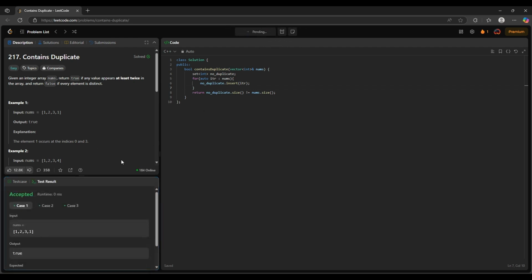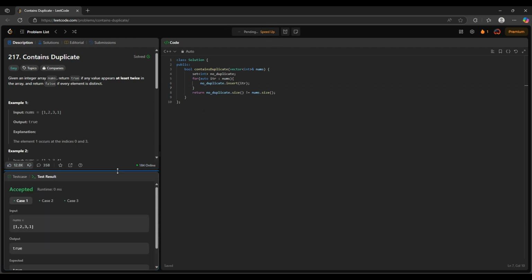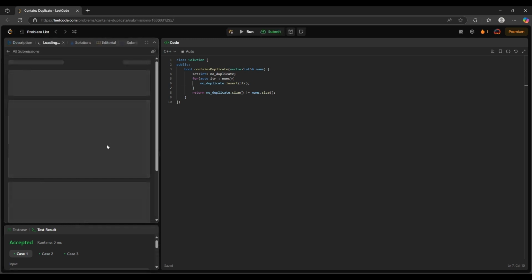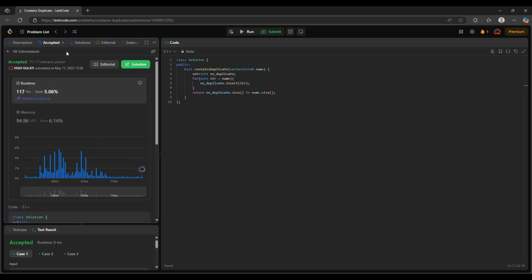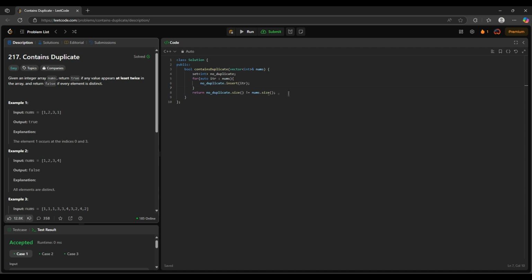Okay, let's try to submit this code now. Okay, 117 ms. We can surely do better than this. Creating a set means we are going through n elements and inserting values at log n. What we are going to do next is sort the array provided, that is sort(nums.begin(), nums.end()).